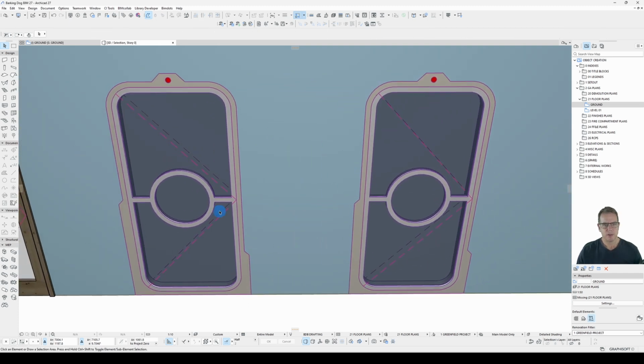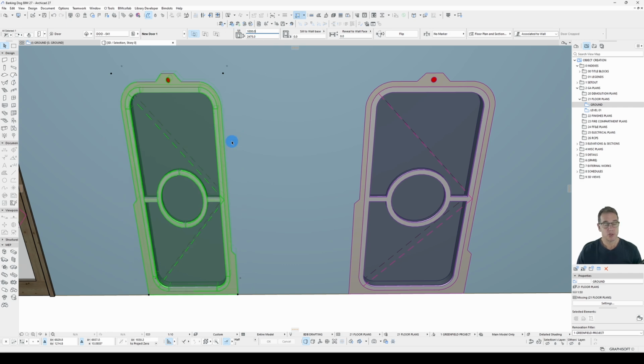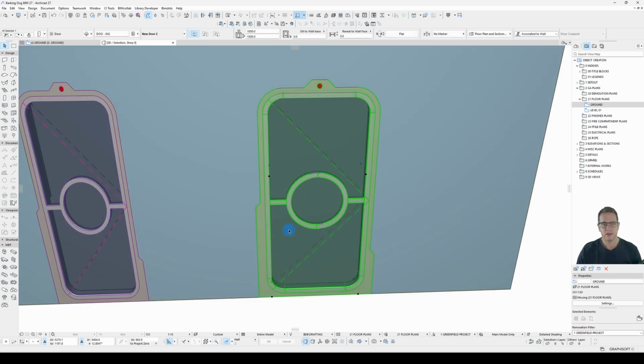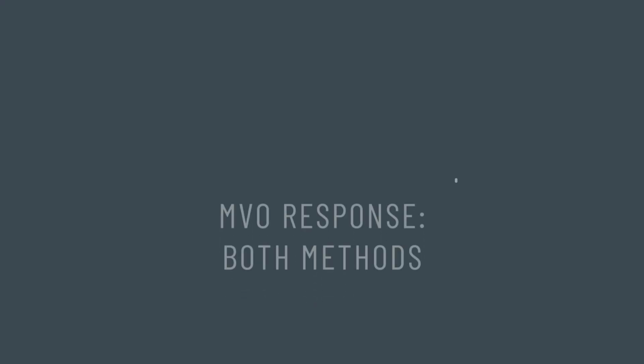So the save as method will distort the geometry, but will schedule the correct sizes. The create from floor plan method will show the correct geometry, but potentially schedule the incorrect sizes.